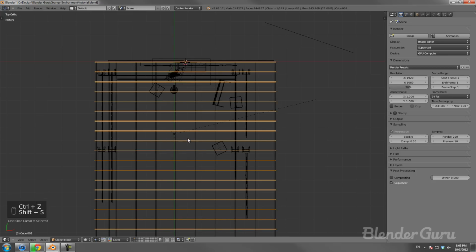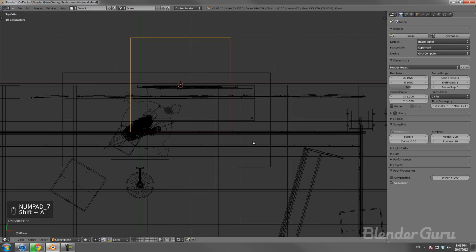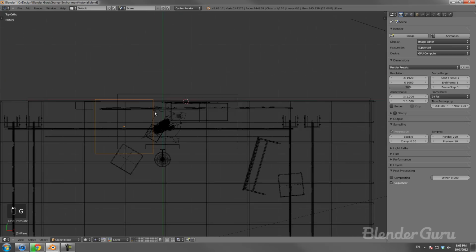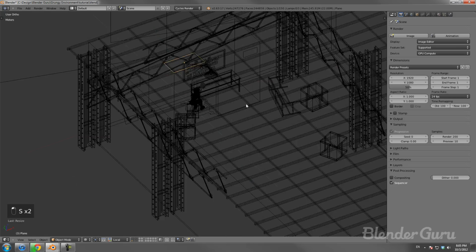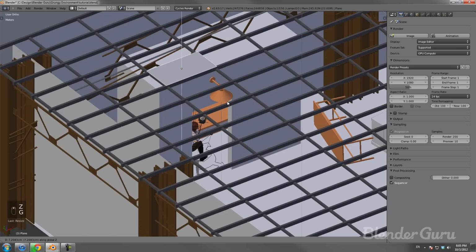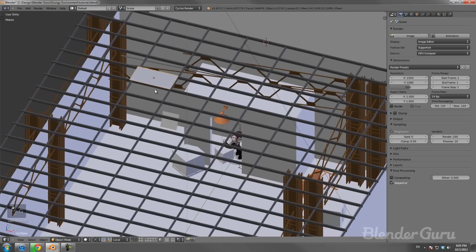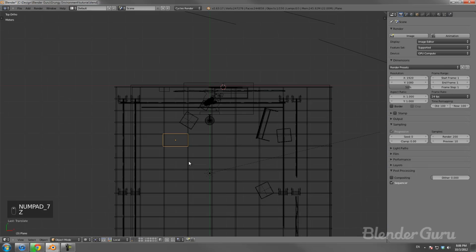So I'm just going to snap my cursor to that beam right there, and I'm going to go ahead and add in a plane. Now, I should say these little tiles that we're creating right here are almost purely for shadows. It's not really going to be in the render at all, so you don't need to add any detail to it. That's just going to increase your render times.